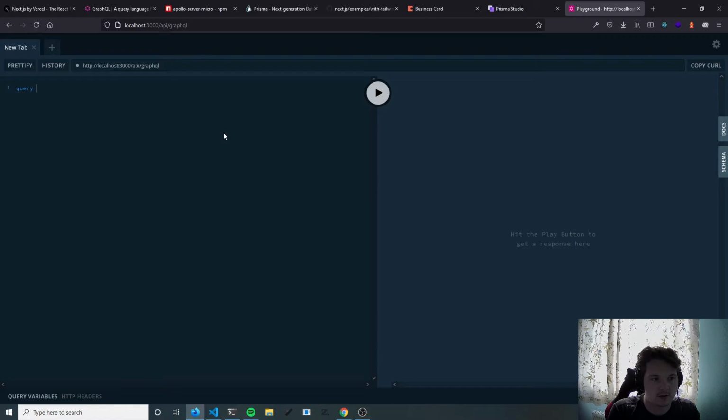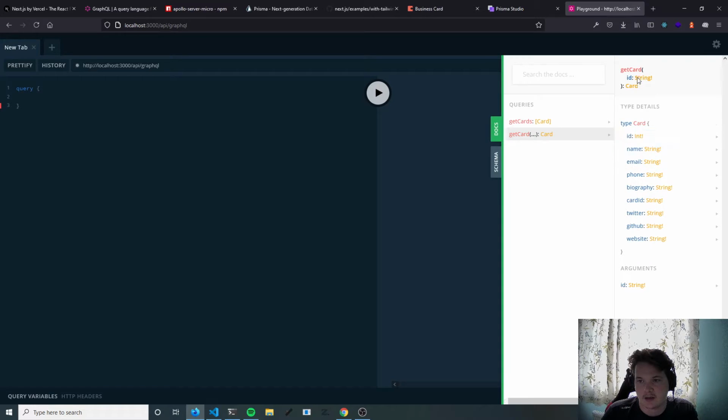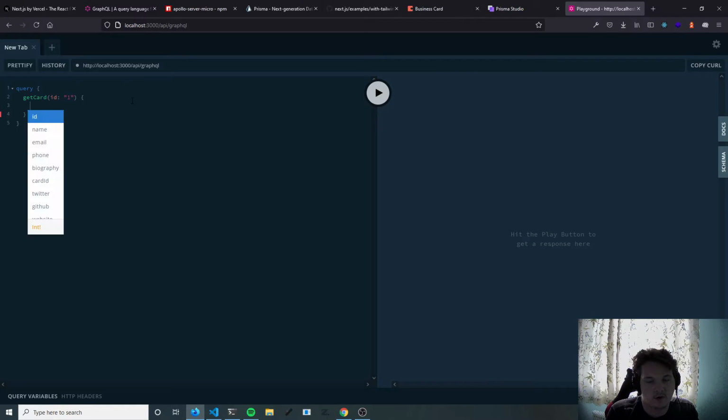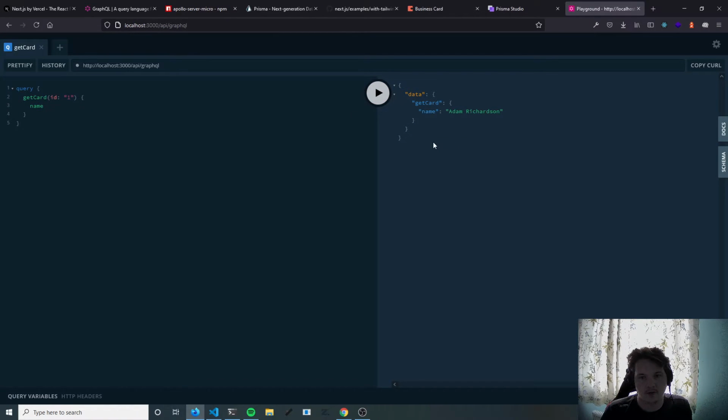So let's have a look. So query, and you will see we now have two different options, and our docs. So get card, it takes an ID which needs to be a string. Okay, cool. We can do that. So let's say get card. We are going to give it the ID, which is going to be a string, and then we'll say we want number 1. And of course, we then need to say what information do we want. So like we can just say I just want the name. And there we go. So we are now able to use the query for just finding one card.